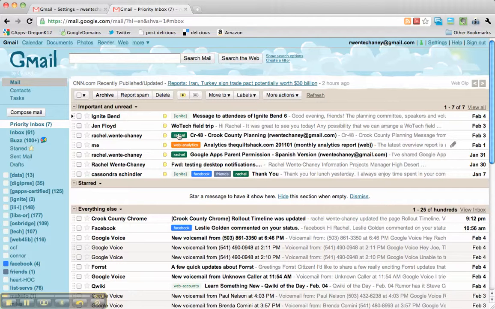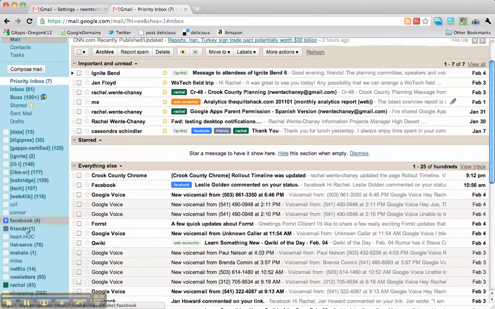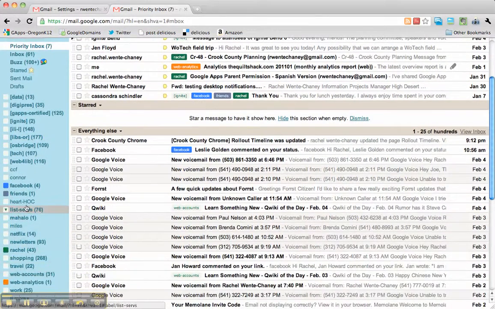So you'll see I have used labels in my inbox to organize some of my messages. You'll see labels attached here with the different colors. I have a Rachel label, a Web Analytics label, Ignite, and you'll see a whole list of labels here on the left-hand side of my email inbox.